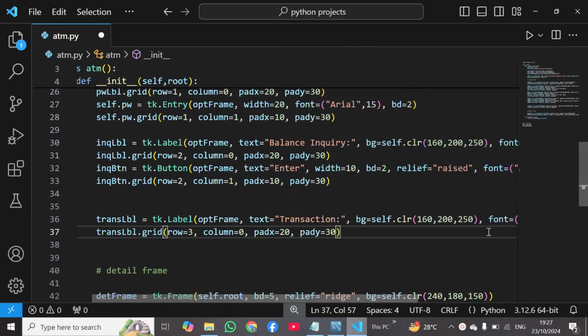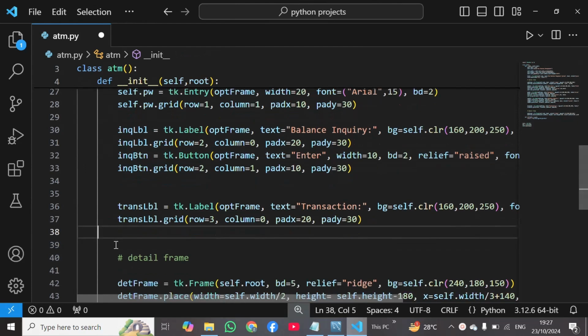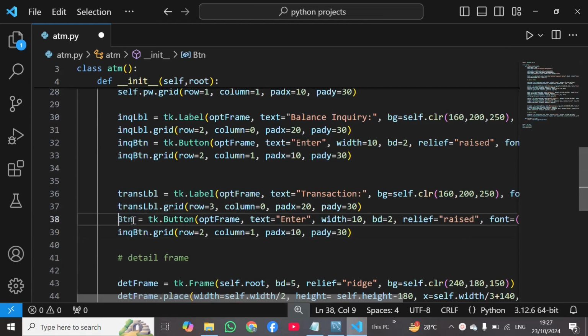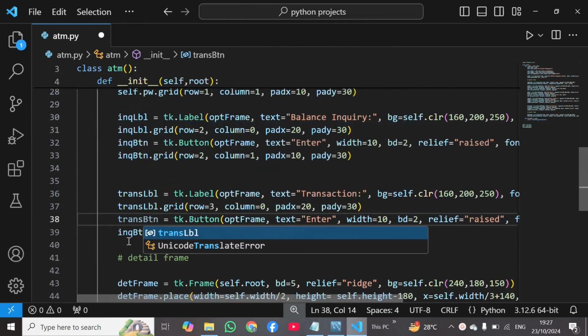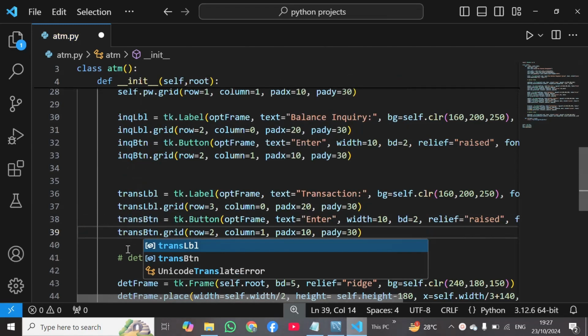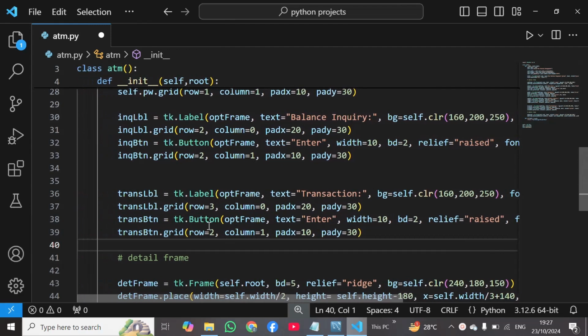Okay, so now I will copy this whole button from here, and then I will paste this here. Now I will change the name. That was inquiry button. This is transaction button, trans button, and this is also trans button. So now this is transaction button, and I have to create it in fourth row. Okay, and other things will remain same.